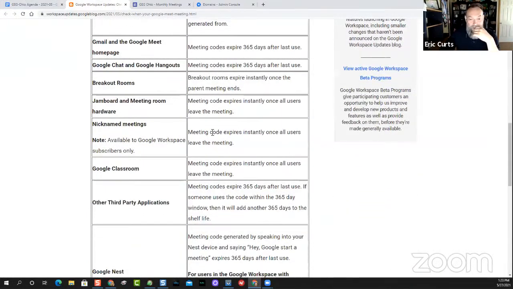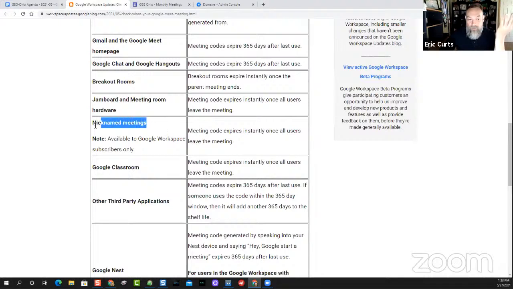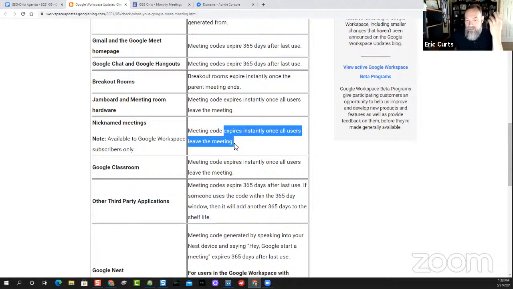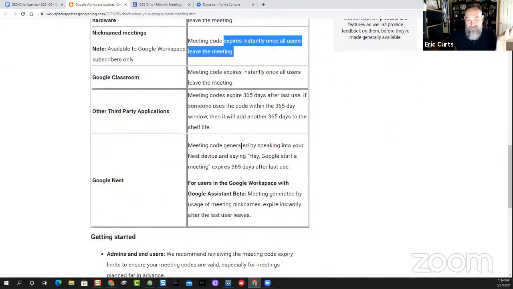Like a nicknamed meeting, when you do a nickname instead of an actual 10-character or 12-character code, that expires instantly. As soon as you leave the meeting, as soon as the meeting is over, that code generated from the nickname, that particular unique code, is no longer viable. So a lot of options here.